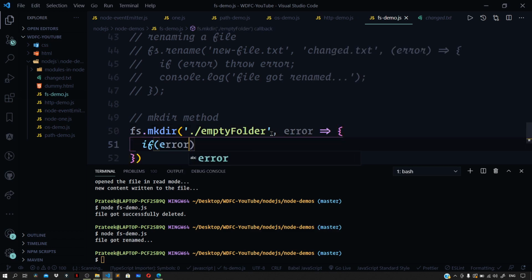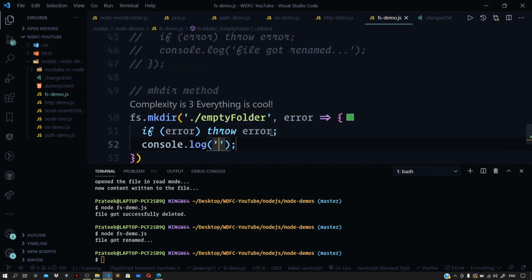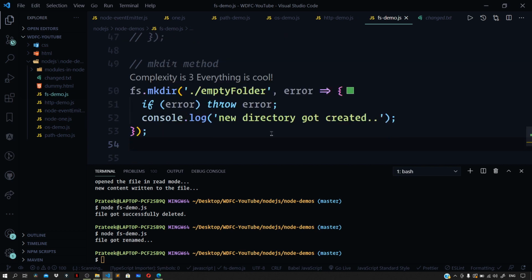So if error, let us throw that. Else let us log to the console, new directory got created. So let us try this out. Head over to the terminal and run the command node fs-demo.js. It says new directory got created, and here is our new directory, which is the empty folder sitting right next to our modules in node folder and inside the node demos folder, which by the way is our current directory, right?